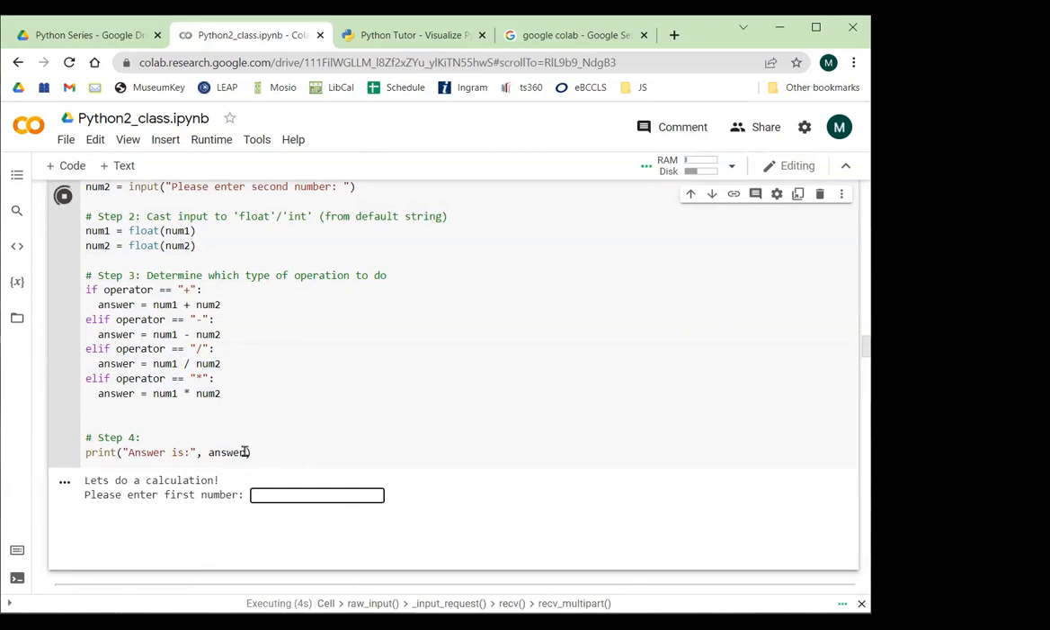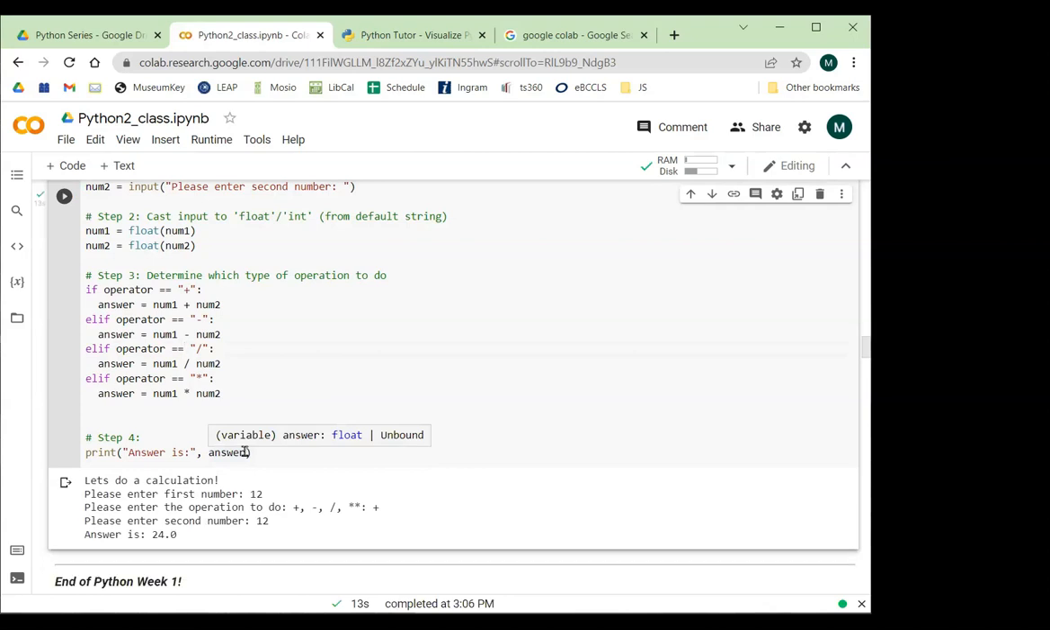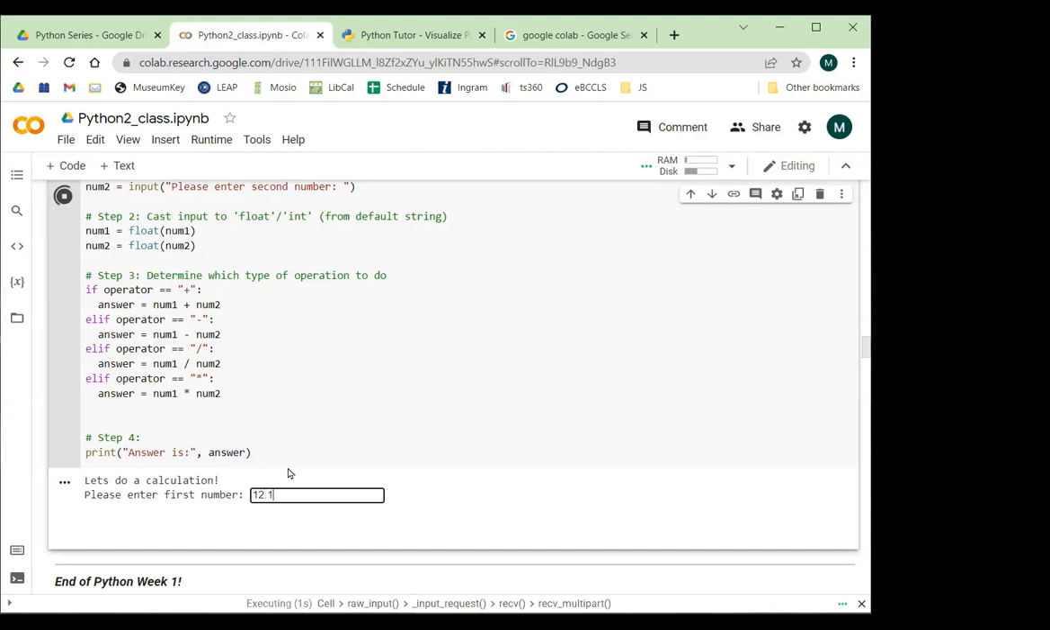That's usually a good sign. Let's say, 12, let's do plus, and then we'll do 12, and it comes out pretty good. Let's try it again. Do 12.1 and 12.3. Oops, looks like I messed up, but let's see what happens if we do this. Let's see.